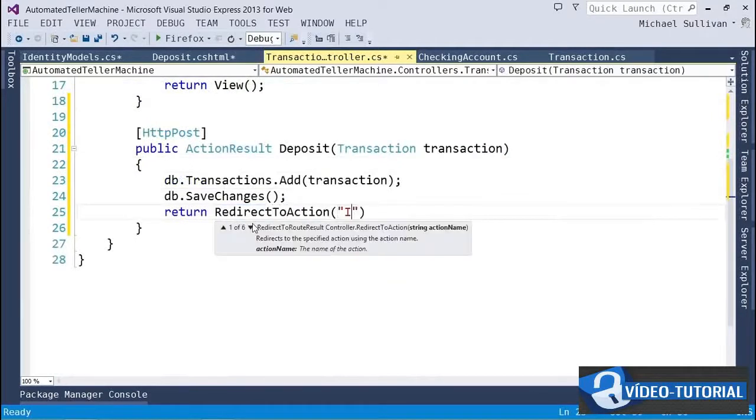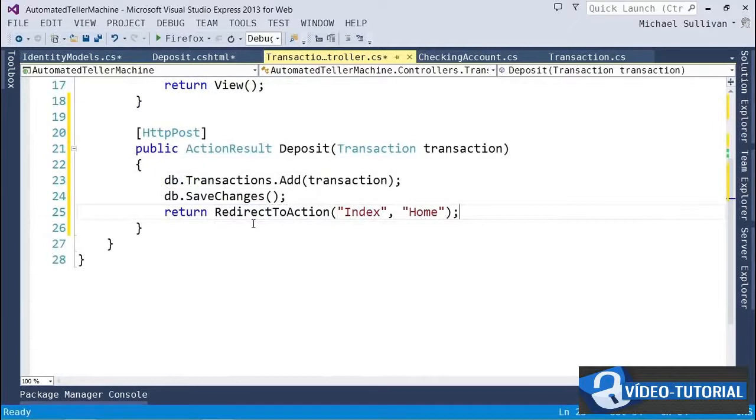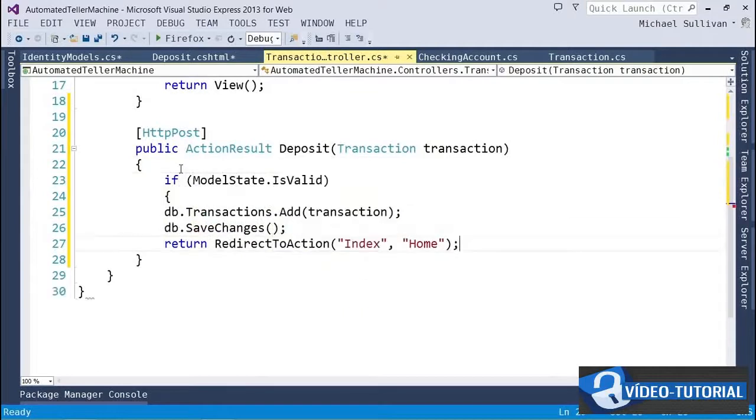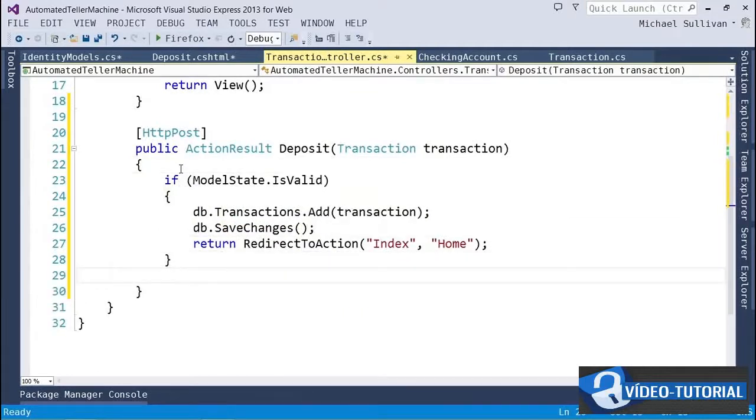The jQuery validation will take care of the problem of users entering invalid amounts, but just in case there's anything funny going on, it's a good idea to verify that the model is valid on the server side as well, and we can do that by checking if model state is valid. And if it's not, we will return the deposit view so that error or validation messages will be displayed.